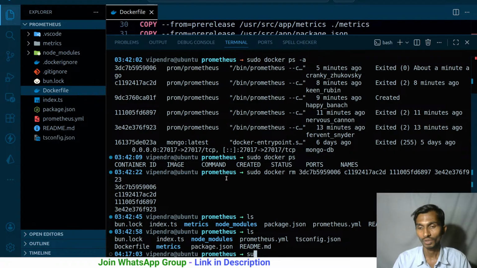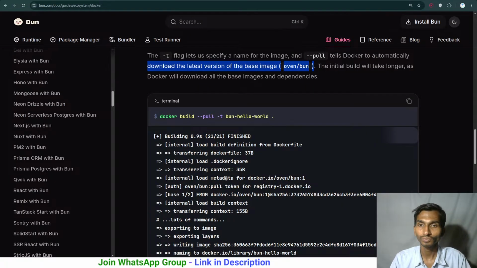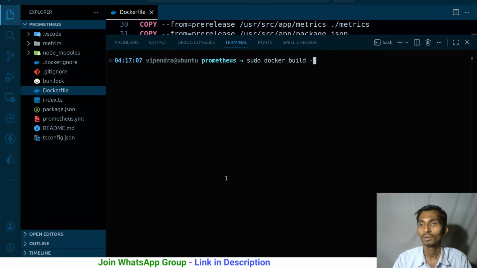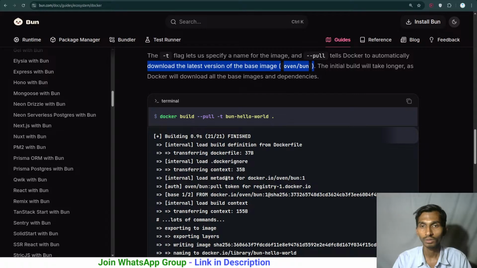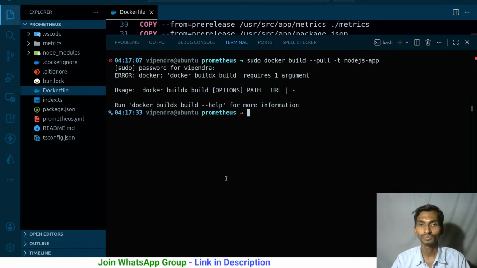Let me clear it. sudo docker build, and --pull will tell it to use the latest version of the oven/bun image, hopefully. And the tag will be what? The tag will be nodejs-app. This is going to be the tag. Run it. Password.